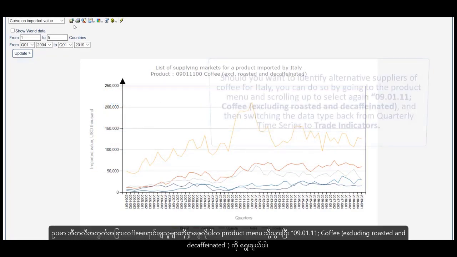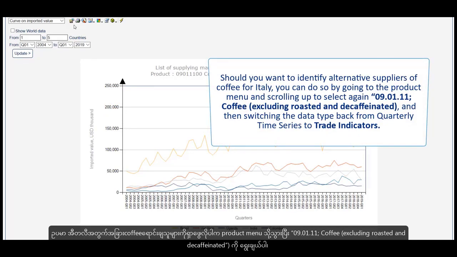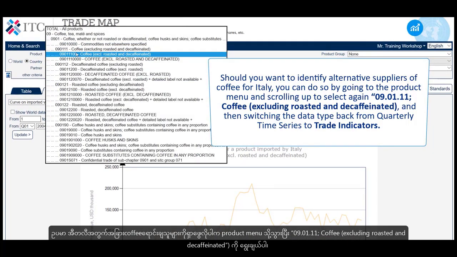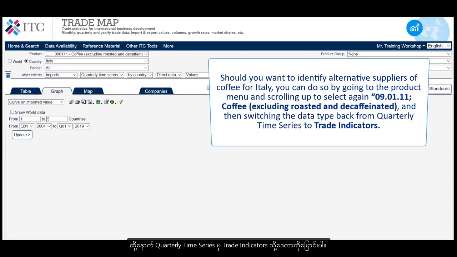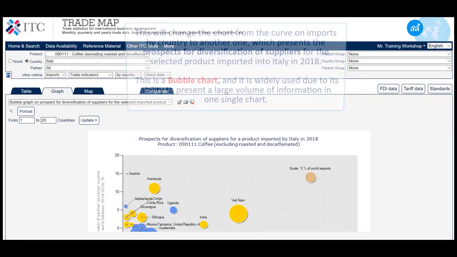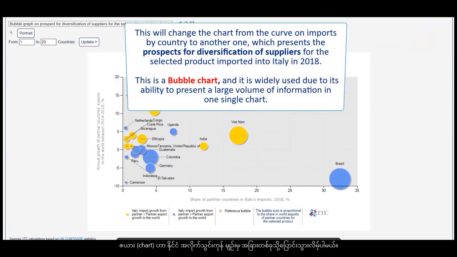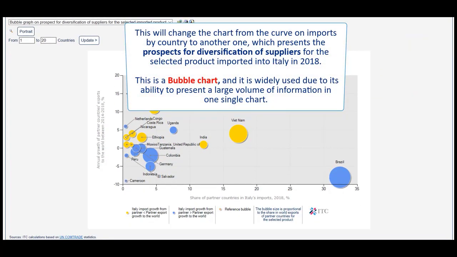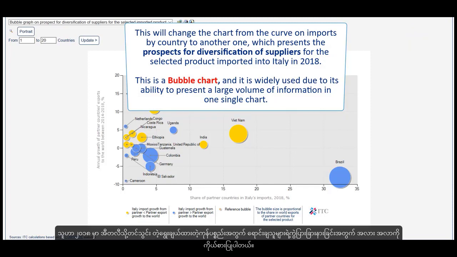For instance, should you want to identify alternative suppliers of coffee for Italy, you can do so by going to the Product menu and scrolling up to select again 090111 Coffee excluding roasted and decaffeinated, and then switching the data type back from quarterly time series to trade indicators. This will change the chart from the curve on imports by country to another one, which presents the prospects for diversification of suppliers for the selected product imported into Italy in 2018.